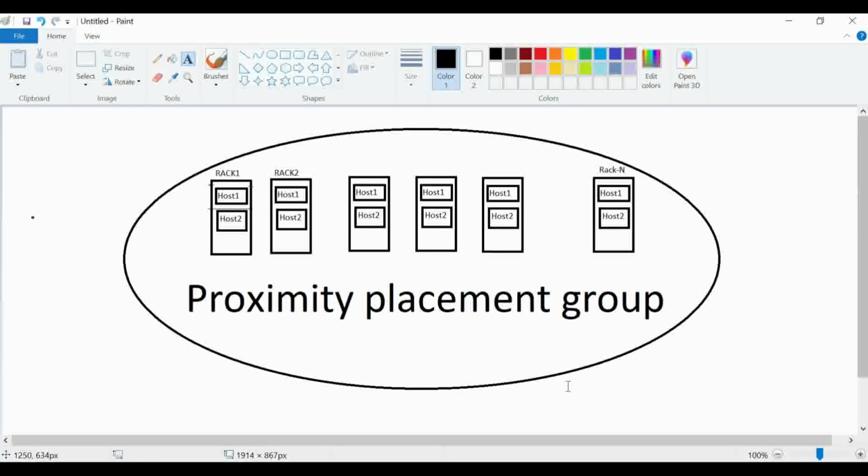Today we will look into proximity placement group. So before understanding proximity placement group, please do learn about the host grouping and what is host in Azure.